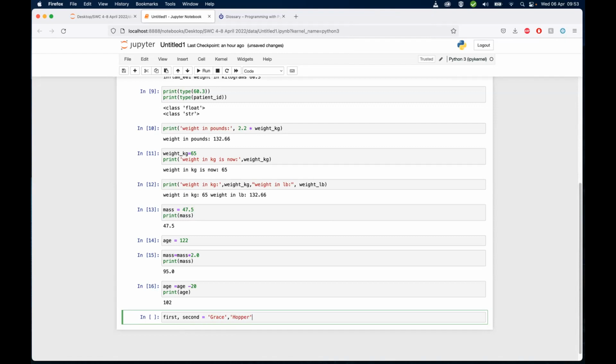Okay, and we say third and fourth, and fourth is equal to second and third, second and first, and then we want to print the third and the fourth.